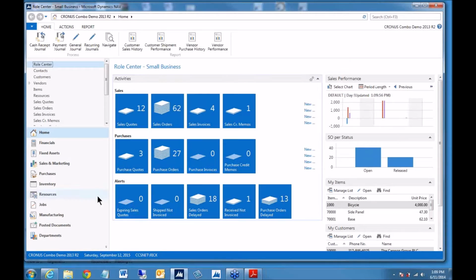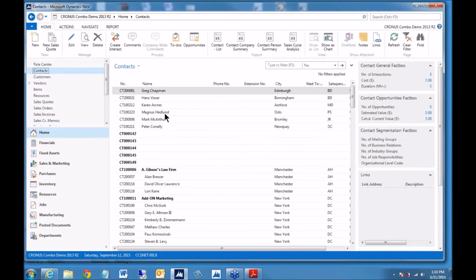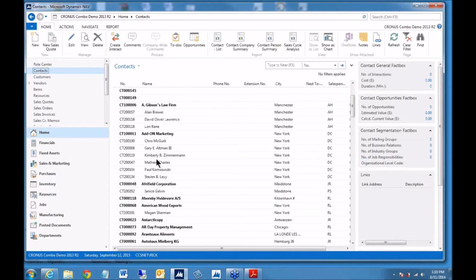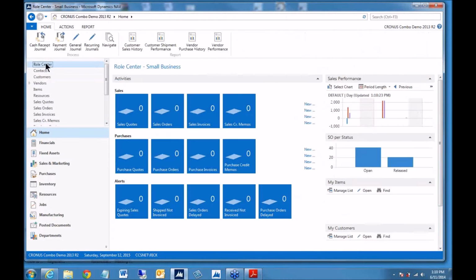And so now, a couple of changes that I made. The service management's no longer on the menu here, and I have a new choice for contacts so that I can click on my contact list and see the contacts, and I can look at opportunities and to-dos and all the things associated with a typical CRM solution, all built right within NAV.